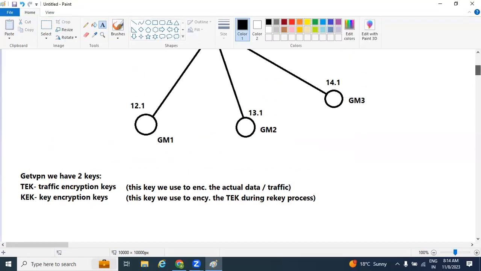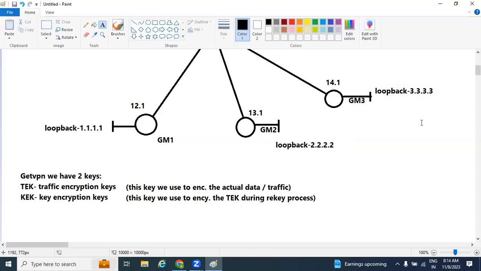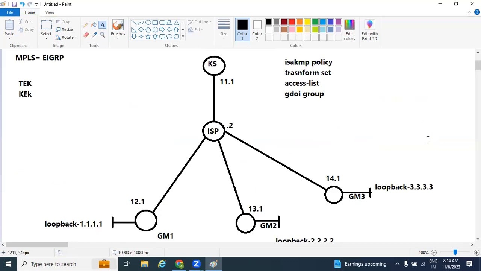So the overall concept is that behind this group member we are using one loopback here. We have a loopback here, a loopback here, and along with that a loopback over here. This loopback is 1.1.1.1, this is 2.2.2.2, and this is 3.3.3.3. Okay, now, so the overall concept is like, one second.